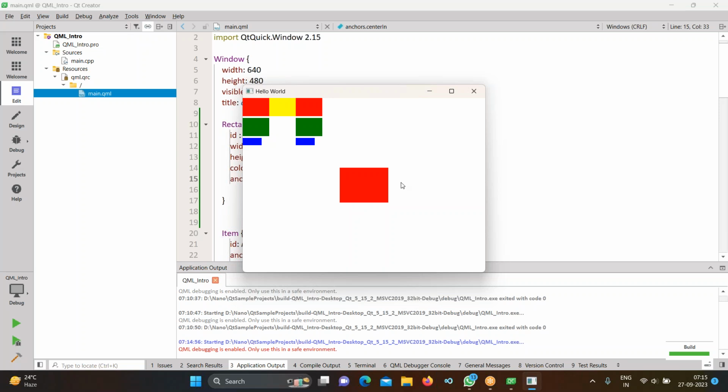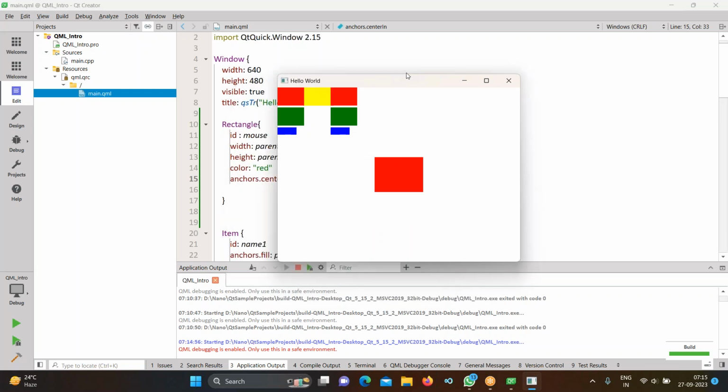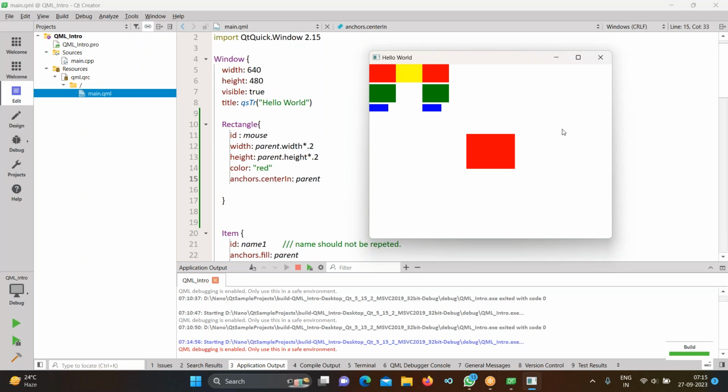in the middle of this complete box, complete area. There is a rectangle box in the middle. Am I right?